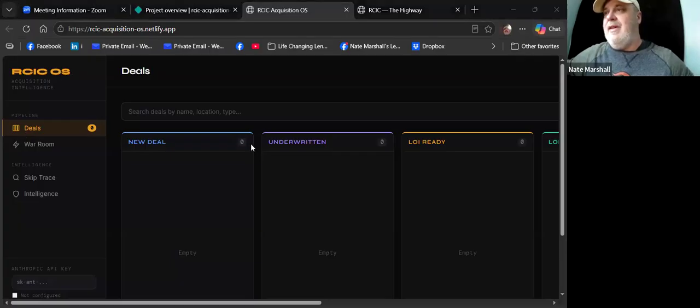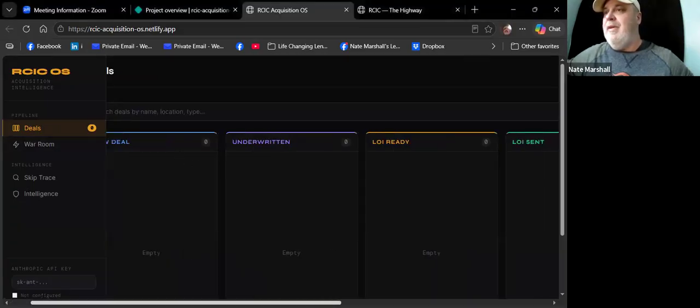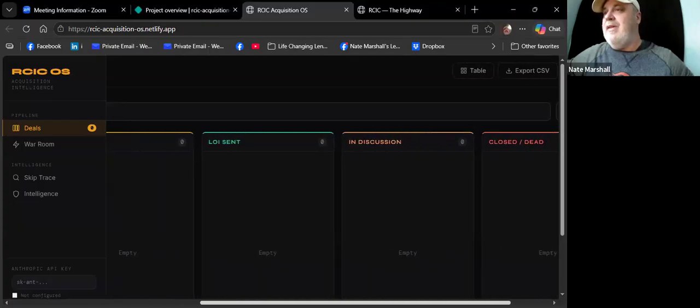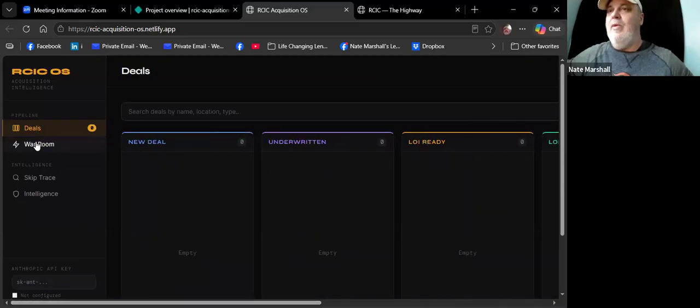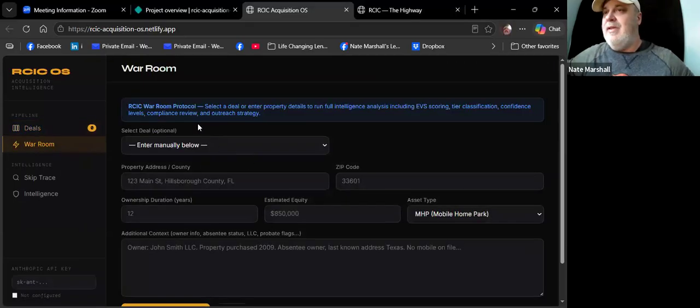So this is OS. This does need API. Search your deals by name, location, and type. You can put in, it's pretty cool, deal type. What is underwritten? What is LOI ready? What is LOI sent? What is in discussion? What is closed deal? You guys can get into War Room. Here's your skip tracing. RCIC War Room protocol. Select a deal or enter property details to run full intelligence analysis, including scoring.